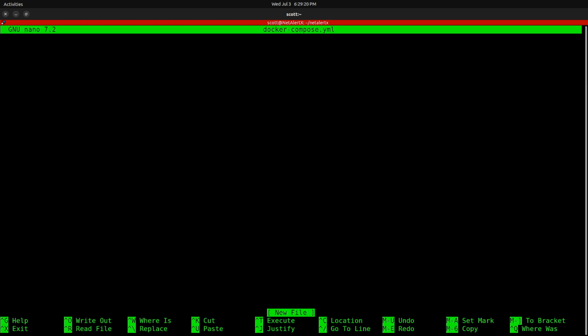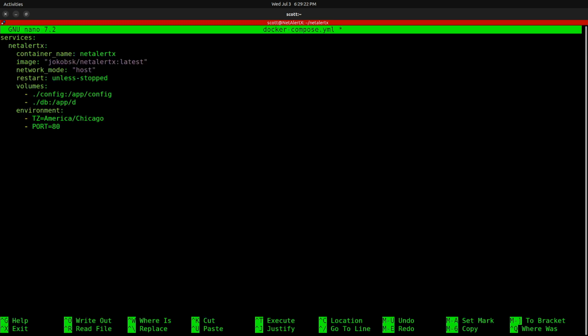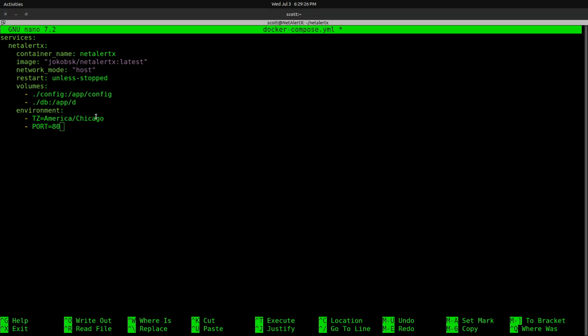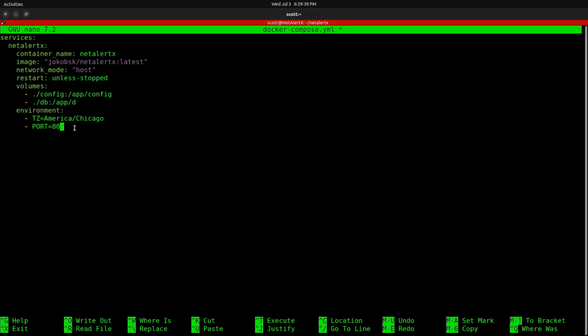Now we're going to go ahead and do a nano on docker-compose.yml, and then we're going to go ahead and paste in the Docker compose file here. So this is a pretty simple Docker compose file, and really it's going to create a config folder at the same level as the Docker Compose and a database folder at the same level of the Docker Compose. You can change your time zone, and here I have port 80 because since this is a dedicated Docker container, I know that port 80 is available.